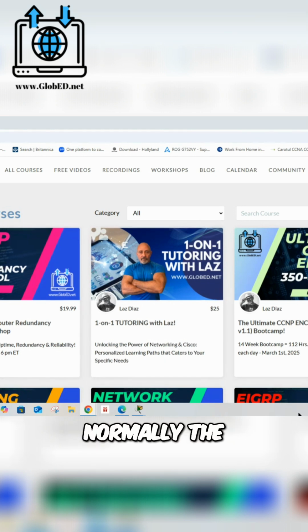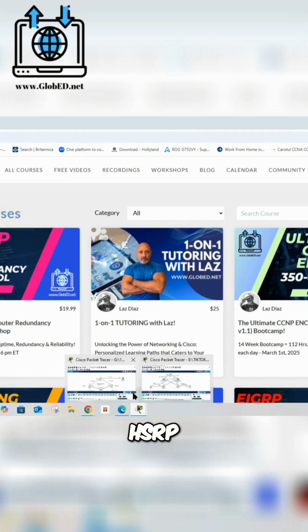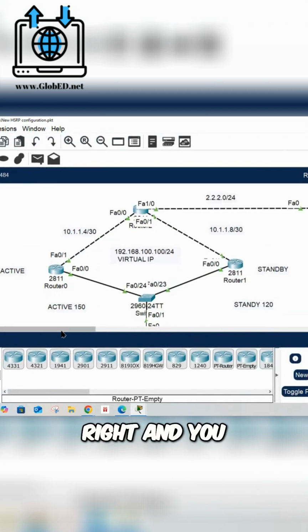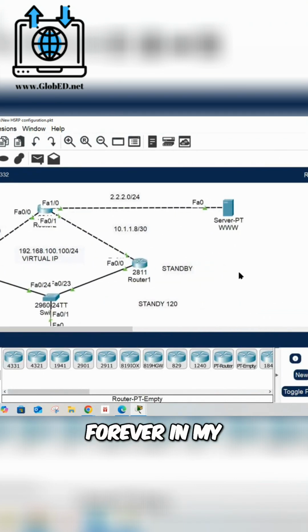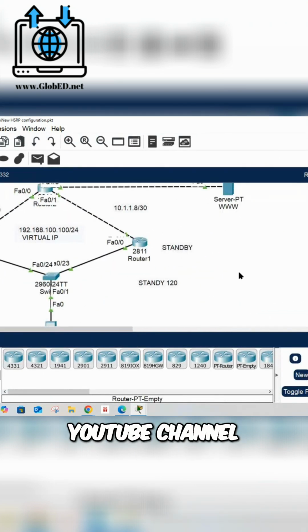Normally the way I configure HSRP is doing this, right? And you can go back forever in my YouTube channel and you can see that I have this topology. We have, and let me go back in here, hold on.